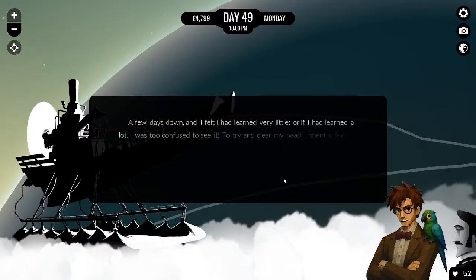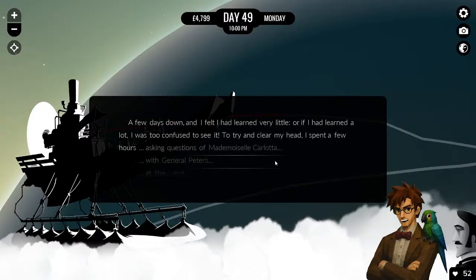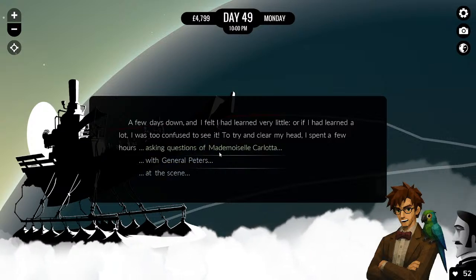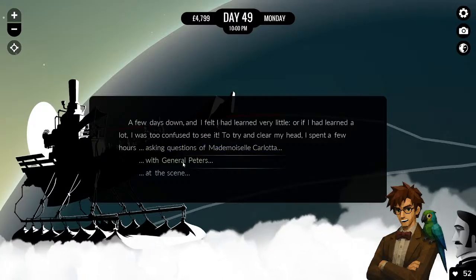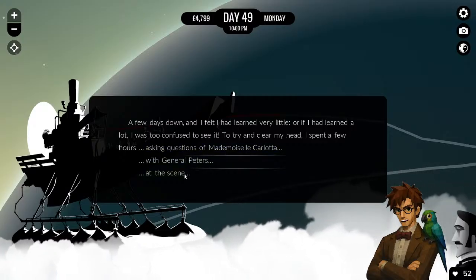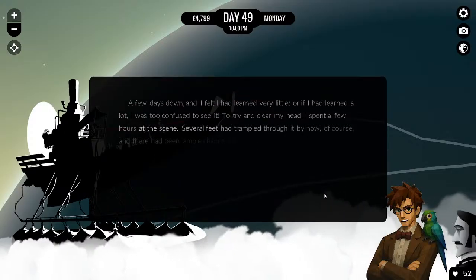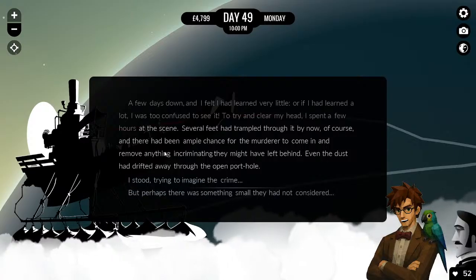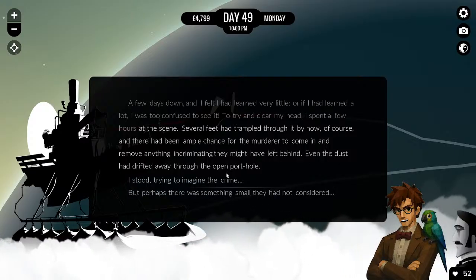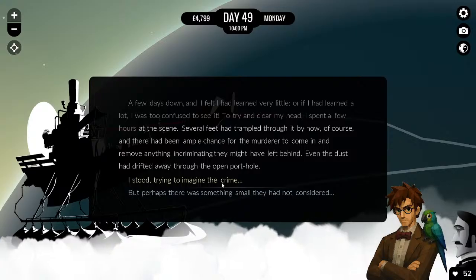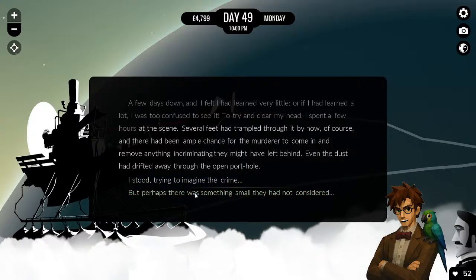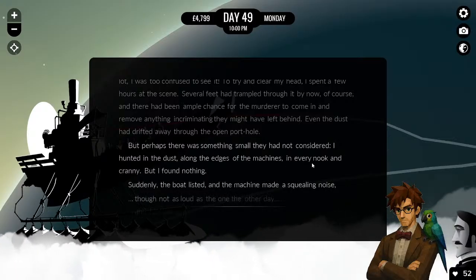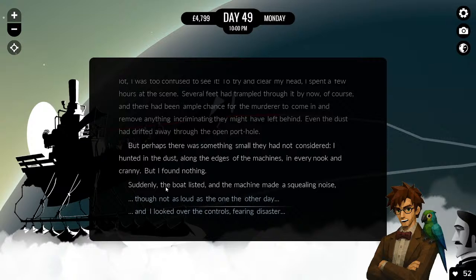A few days down, and I felt I had learned very little, or I had learned a lot. I was too confused to see it. To try and clear my head, I spent a few hours at the scene. Several feet had trampled through it by now, of course, and there had been ample chance for the murderer to come in and remove anything incriminating they may have left behind. Even the dust had drifted away through the open porthole. But perhaps there was something small they had not considered. I hunted in the dust, along the edges of the machines, in every nook and cranny, but I found nothing.